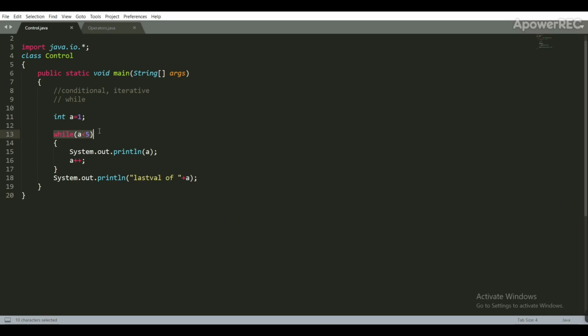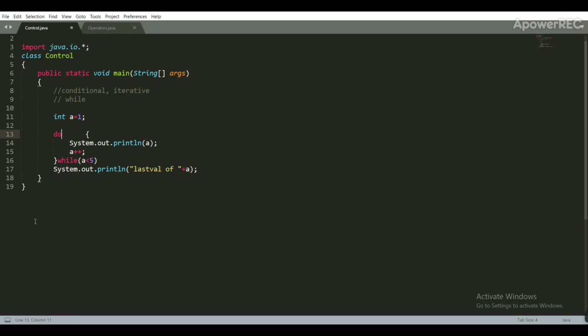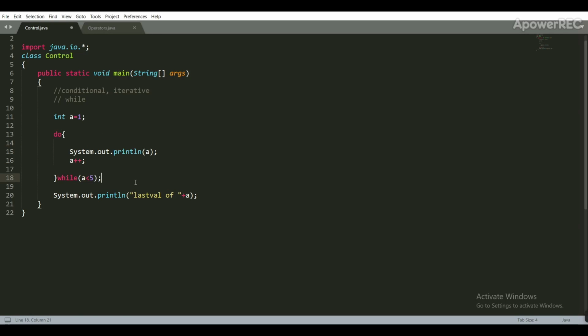Now, a slightly modified version of this is the do while loop. So what it says is, do these set of statements while this condition is true. Irrespective of the condition initially, for the very first time, it'll come into the loop. So A is equal to 1. I'm not checking any condition here. I'll directly enter into this block, print the value of A and then increment the value.